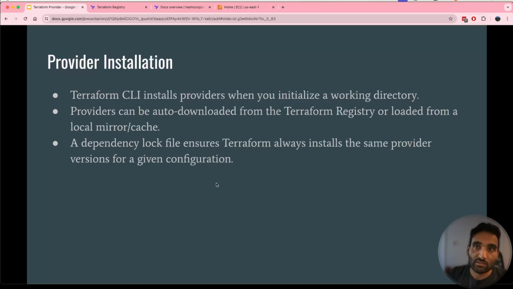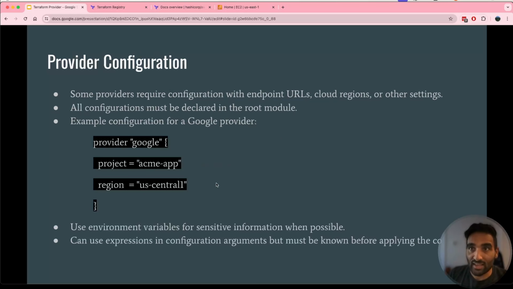So how do you install a provider? Basically you specify it in your configuration file, and once you have specified what provider you want to download, then you initialize your working directory. Providers get downloaded from Terraform Registry and loaded into your local folder. And like I was saying before, the dependency lock file ensures that it always installs the same provider version for that particular configuration. The second part of the configuration is the provider configuration.